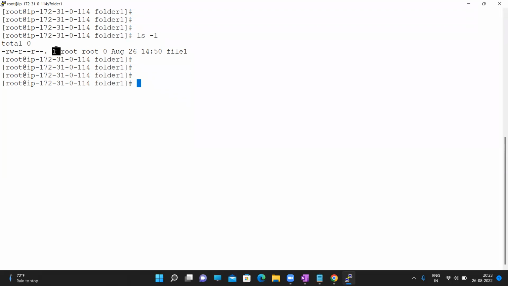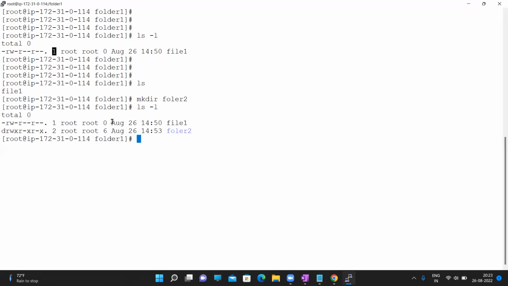What is this number? What are we seeing here? Any idea? Where am I right now? ls, I have file 1, right? I will mkdir folder 2. Now I will use ls -l. Why does file 1 have the number 1 and why does folder 2, which we just created, have number 2? It is in sequence, I guess.